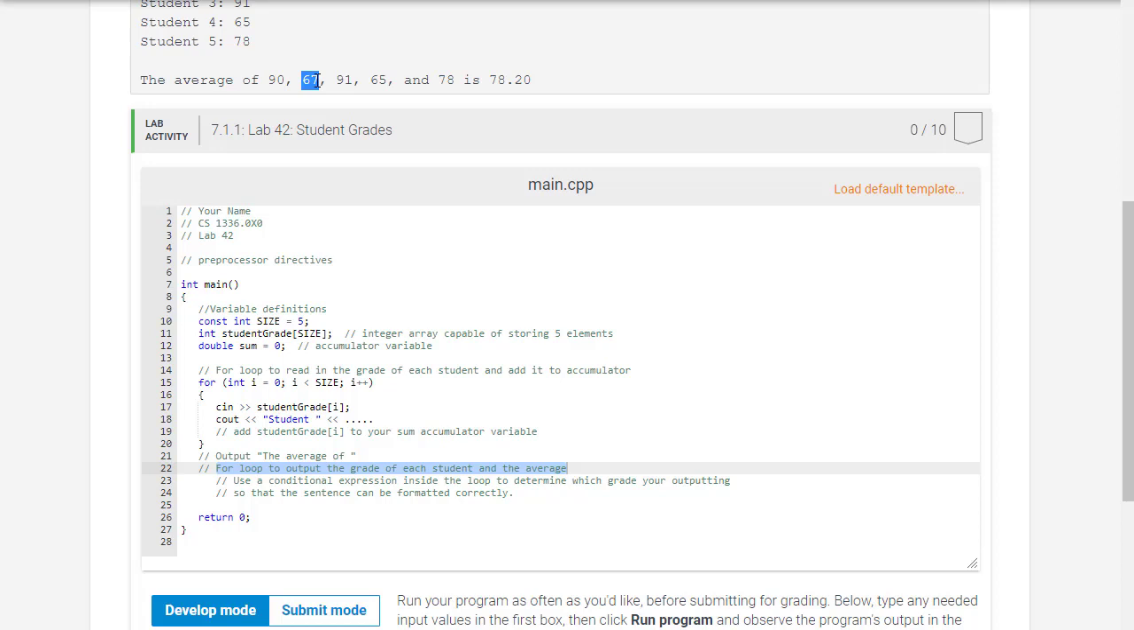So you'll be outputting student grade sub 1 followed by a comma space, then student grade sub 2 followed by a comma space, then student grade sub 3 followed by a comma space. So this is in the body of your for loop. This correlates to using a conditional expression inside the loop to determine which grade you're outputting so the sentence will be formatted correctly. So that's what I'm explaining to you right now inside this loop.